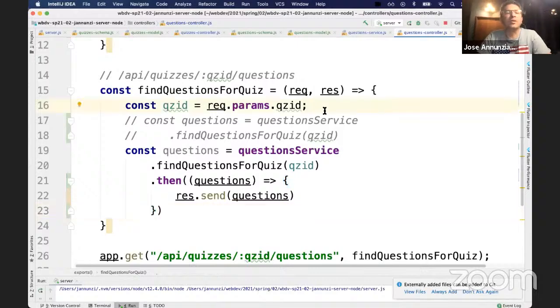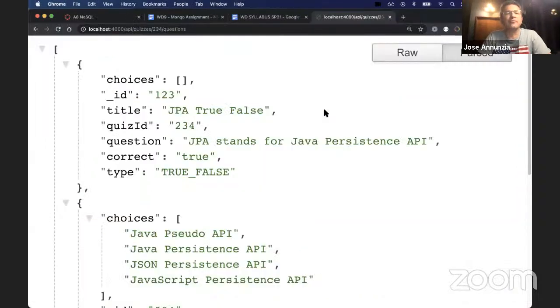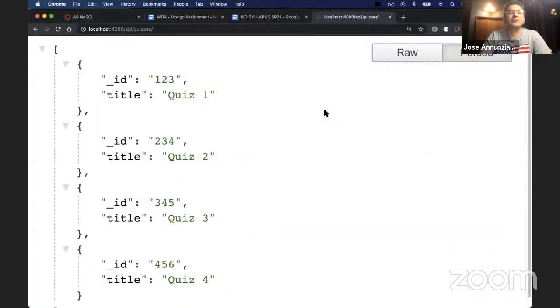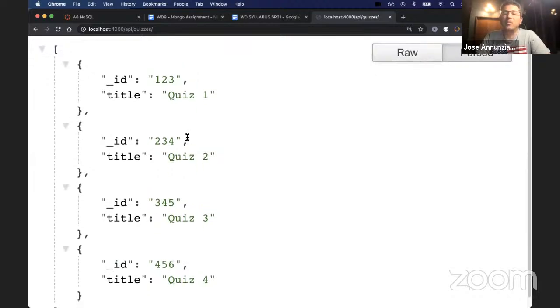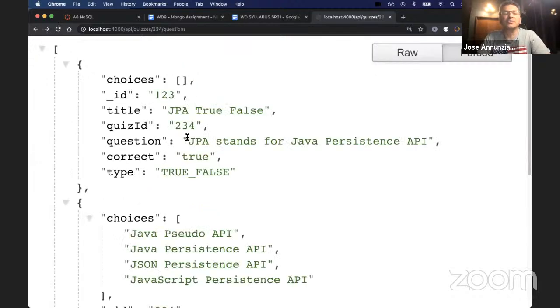So for instance, one of the things that we'd like to be able to do, if we go to quizzes, so these are all the quizzes. The way we are modeling the questions is that the questions have references to their parent, as opposed to the parent having references to their children. So let me show you how to do it the other way. Instead of having the children pointing to their parent, you can have the parent point to their children.